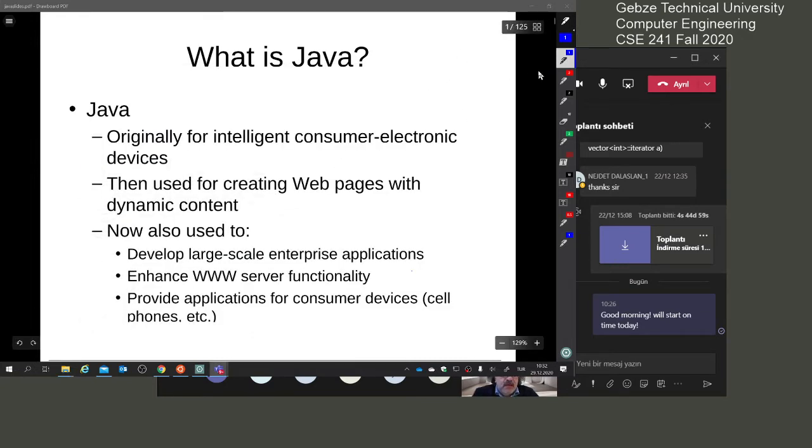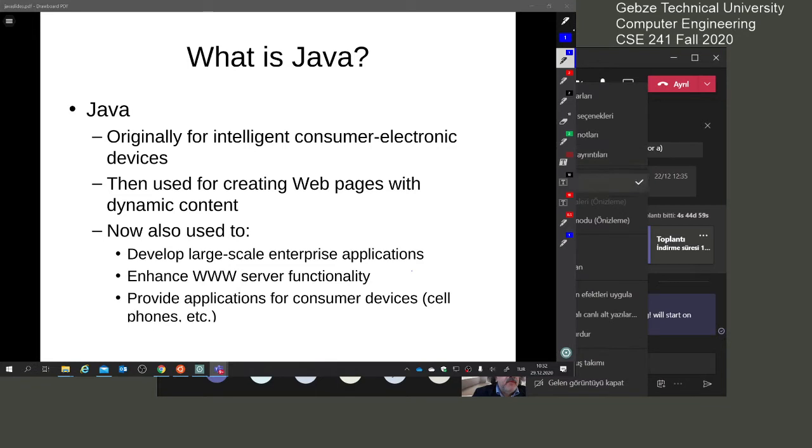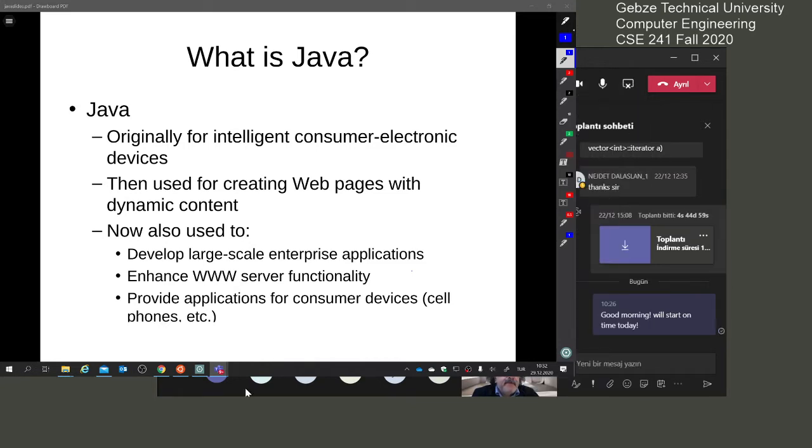Today we start looking at this programming language named Java. Java is an object-oriented programming language. It is designed from scratch like an object-oriented programming language. And whatever Java did, they did it to be compatible with the object-oriented programming language idea.